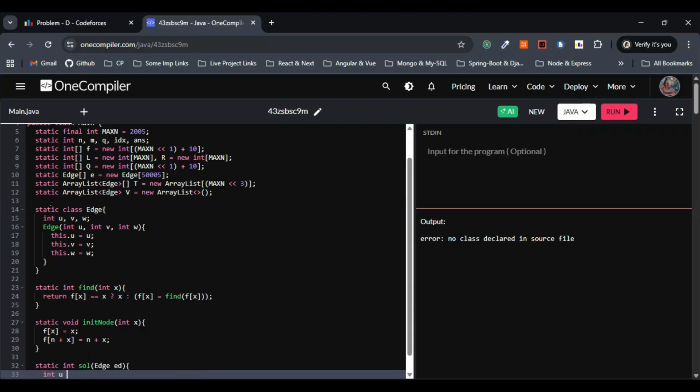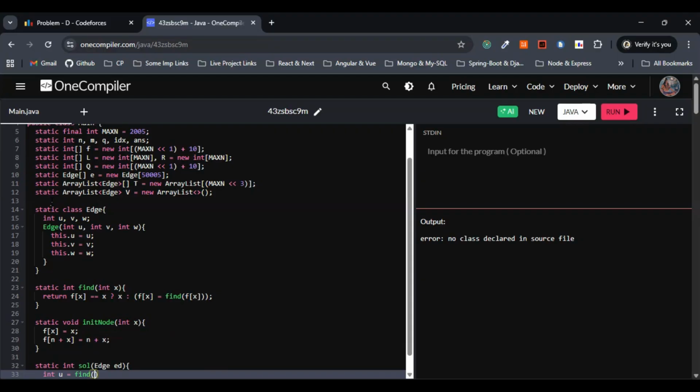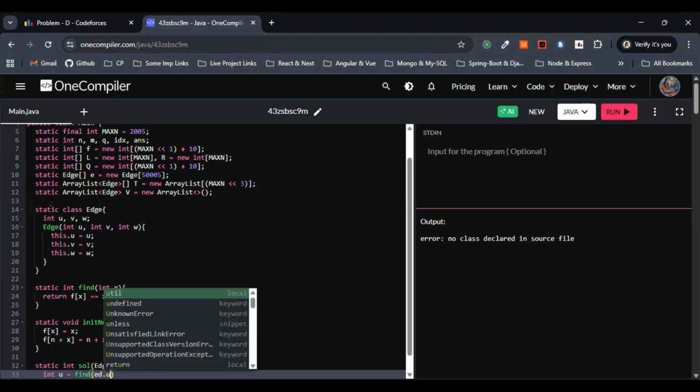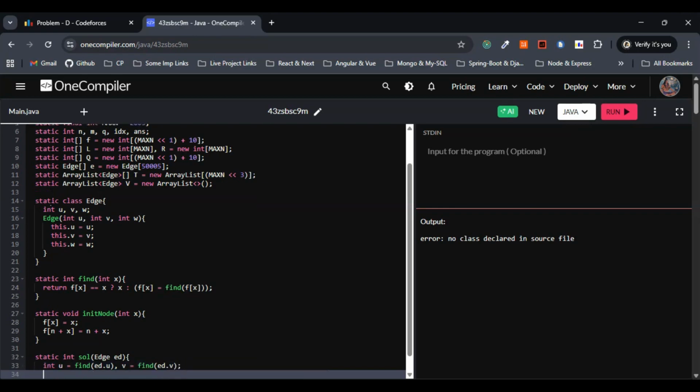Within this solution helper method, first let's go with the current representation, nothing but int u equals find of ed dot u, and int v equals find of ed dot v. This is fine. Now let's go with an if condition.